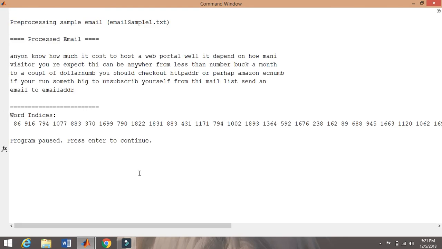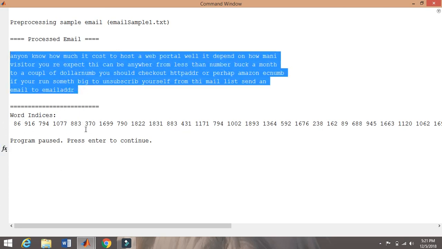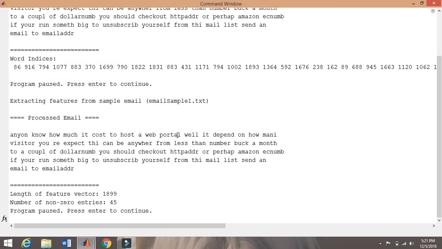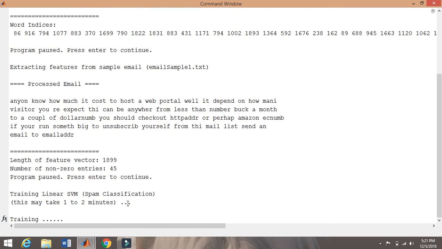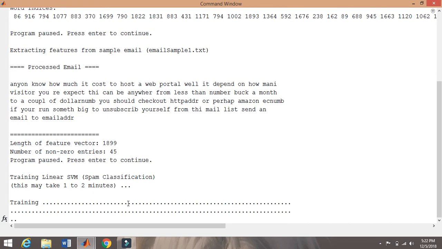In that email, the word indices found are like that. Now proceed further. The length of the feature vector is 1899 and the number of non-zero entries is 45. This is found, and it is now for spam classification. It is now training with that text data, and it will come to the decision whether it is spam or not, and which word comes frequently.